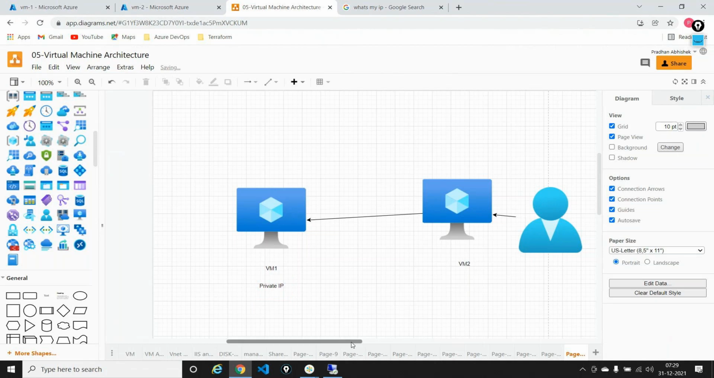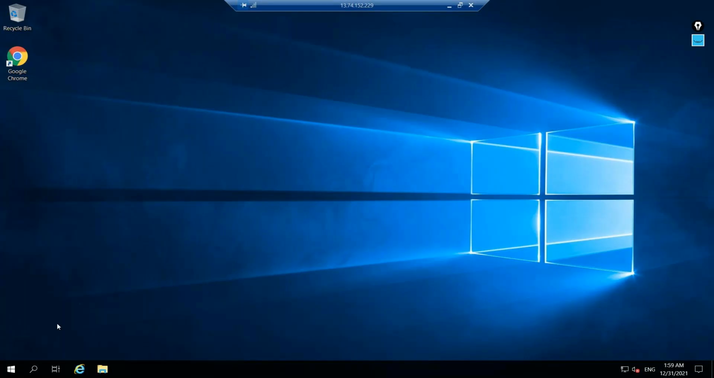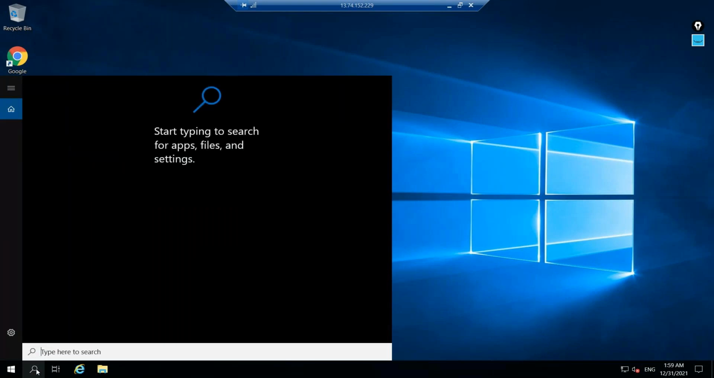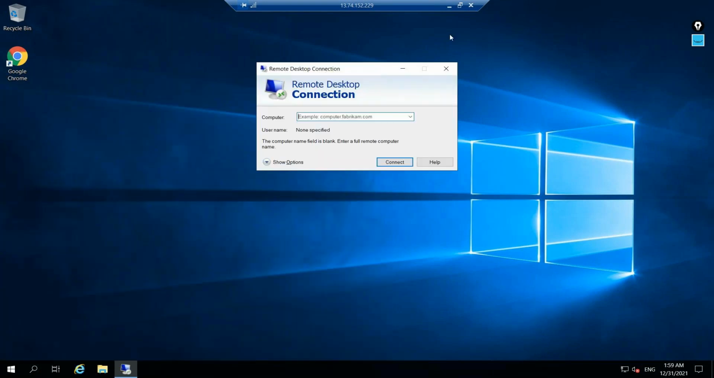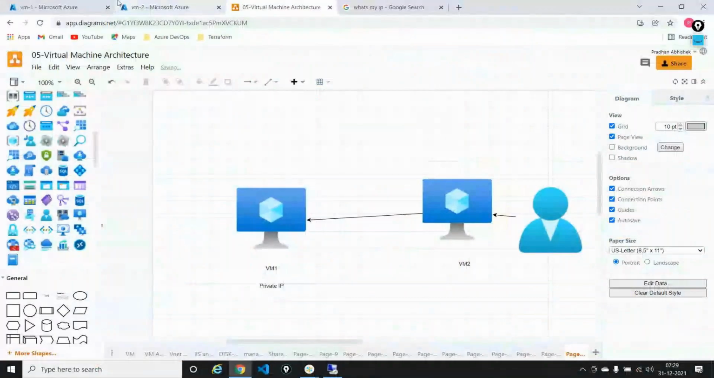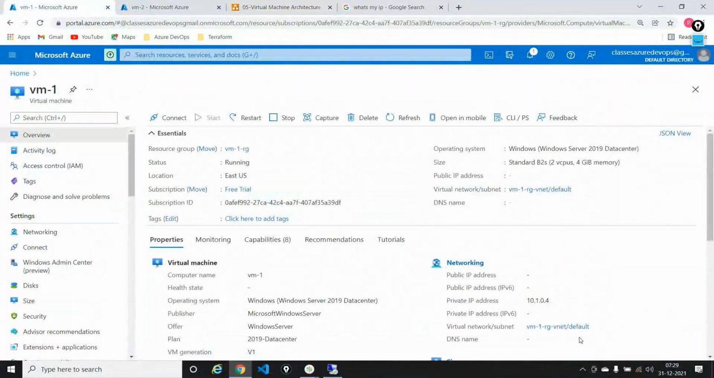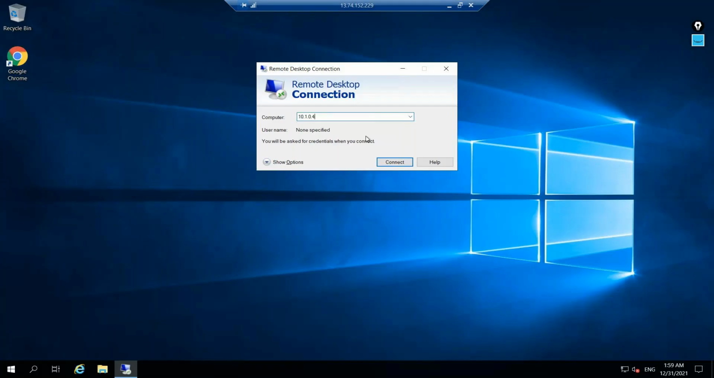Because I am already inside VM2, there is already RDP software installed on VM2. Can I use this, take the private IP of VM1, and connect to that particular machine?